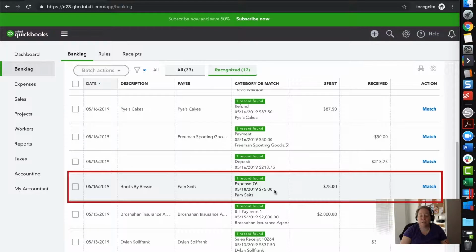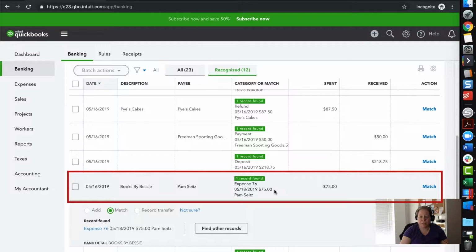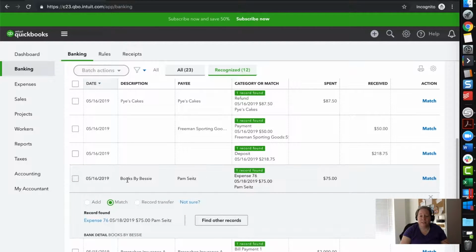This example is a really good example where things don't quite make sense to me. So what I can see is that the downloaded description says Books by Bessie. I can see it's $75, and I can see that the download date is 5/16. Now, QuickBooks is saying, hey, I think this matches with the transaction that's already in QuickBooks. And it's trying to match a transaction that's dated 5/18, but to Pam. So I'm not terribly worried about the dates. They're close enough that I could have had a typo when I typed in 5/18. It could have really been 5/16.